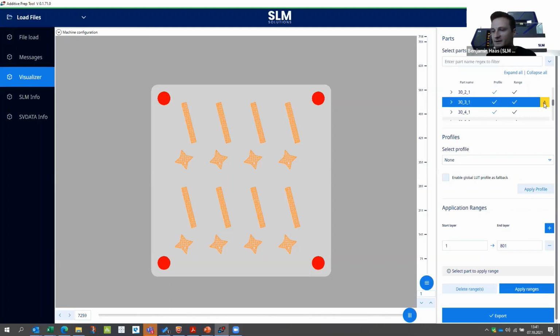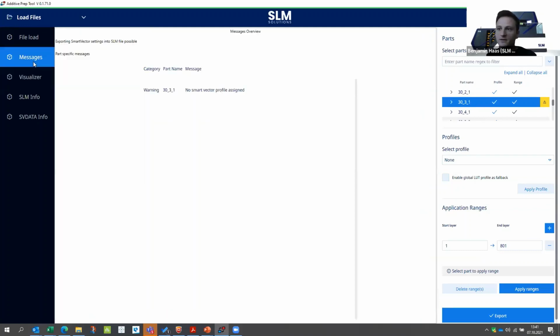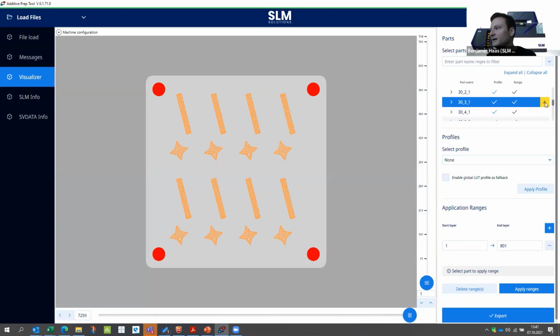Now there's a little warning sign. If I head over to the messages tab, it just says no FreeFloat profile assigned. I can still export, but since the overall purpose of that software is to add profiles, it just gives you a little warning that you might want to take a closer look at that. And that's it. So it's as easy as that.